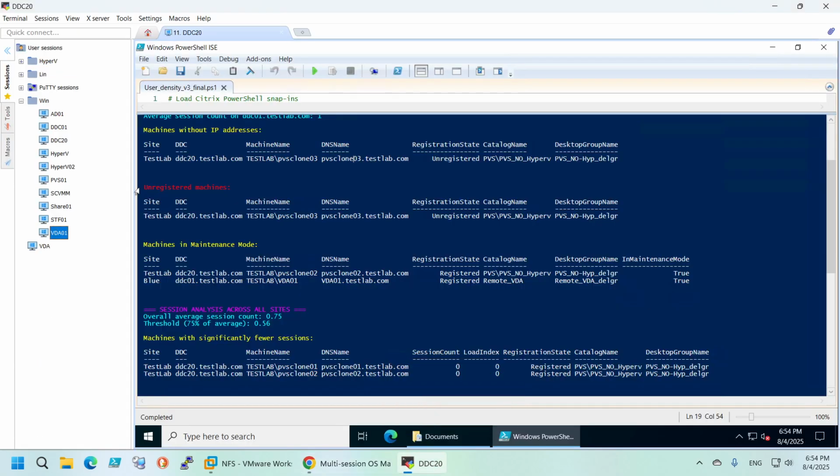The other thing that it checks is unregistered machines, and it will find all the unregistered machines, not on all sites. The third thing that it searches is if you have any machines in maintenance mode, and as we can see, it has one in the blue site and one in the test lab.